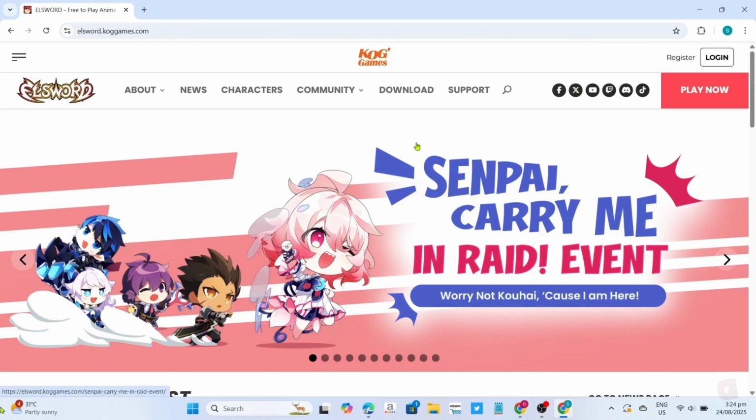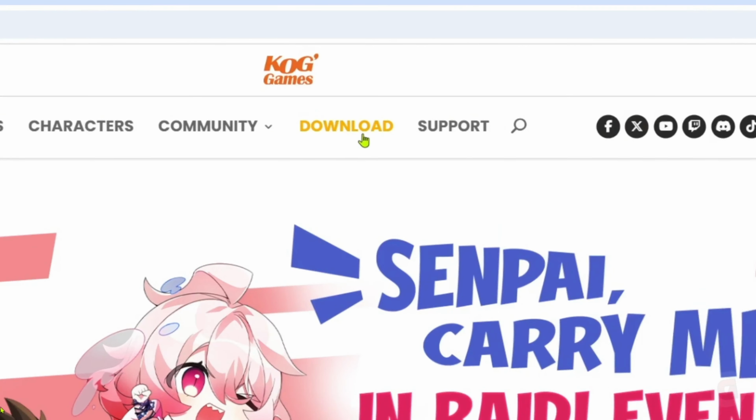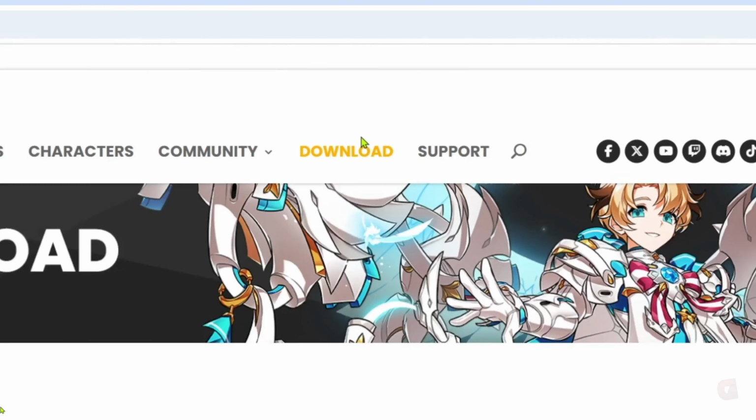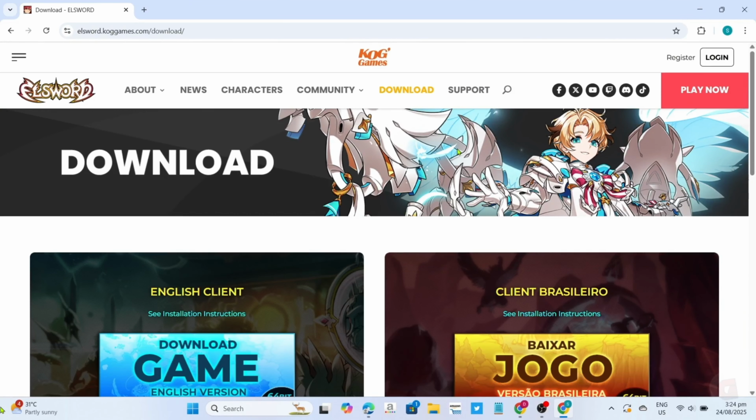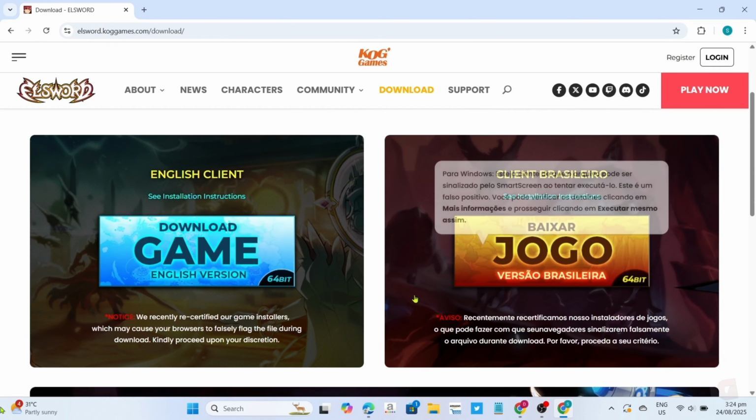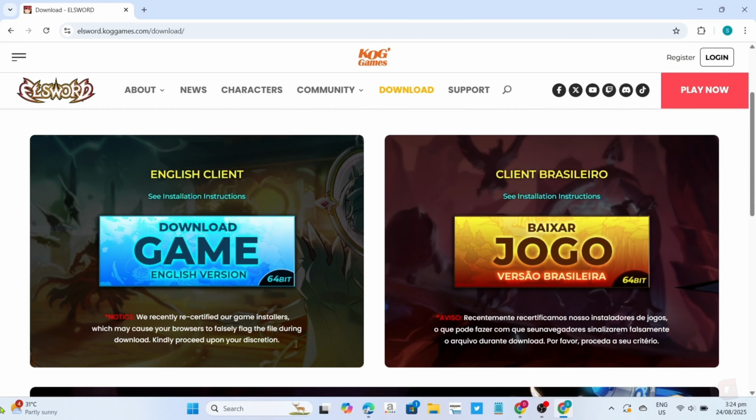And after searching, you will now be on the website. So to download Elsword on this website, first, I want you to click this download tab right here. And after clicking it, you will now be directed to the downloading page of the game. So just scroll down a little and then you will be able to see the download options right here.